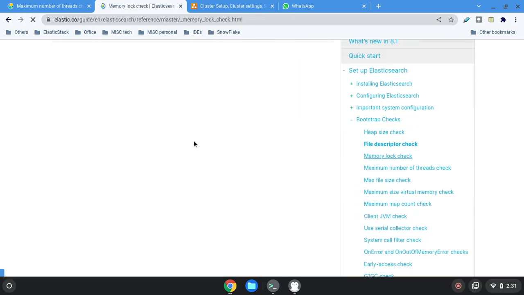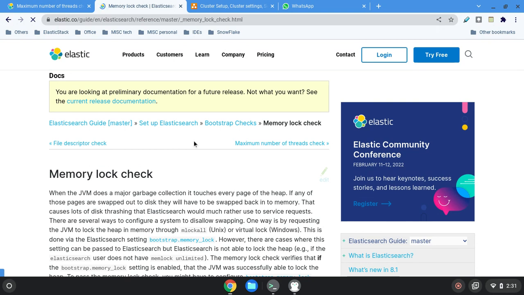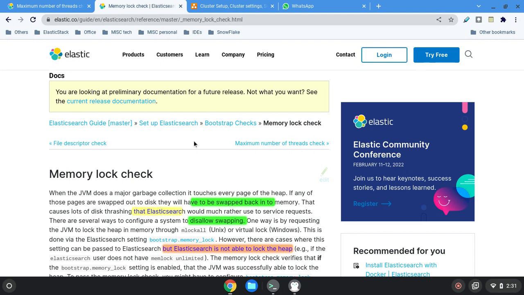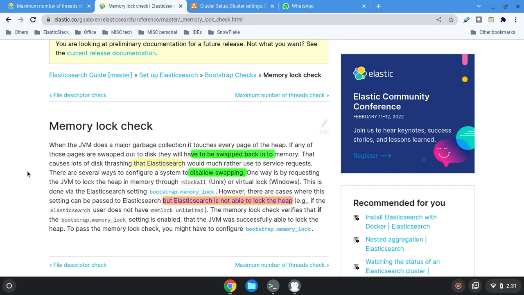Memory lock, right? Usually, on a dedicated host, I will switch off the swap memory completely. That is the first option. But if for some reason you are not able to switch off the swap memory, there are two options, which I explained in the previous video: either temporarily for the current session or permanently in the fstab file. That is how we can switch off the swap memory. Why do we have to switch it off? I think I explained earlier, but once again I will explain.